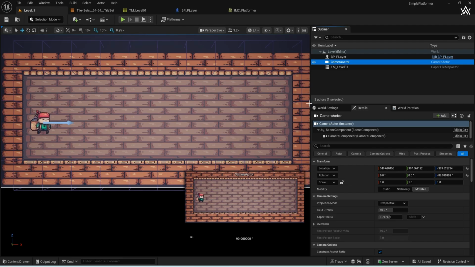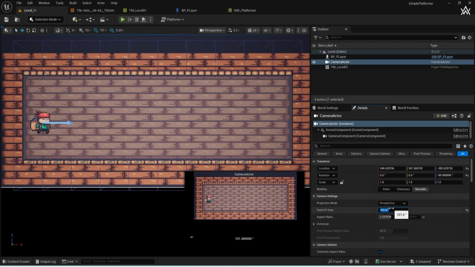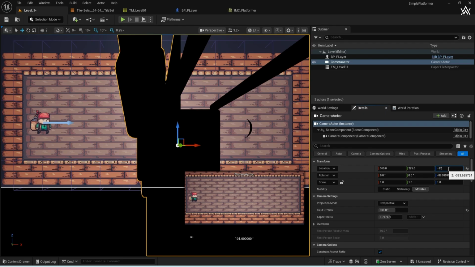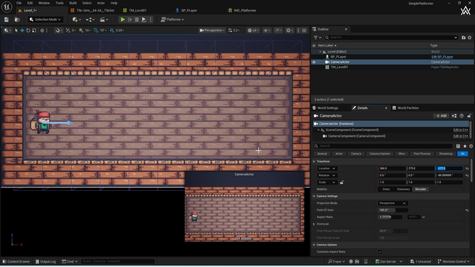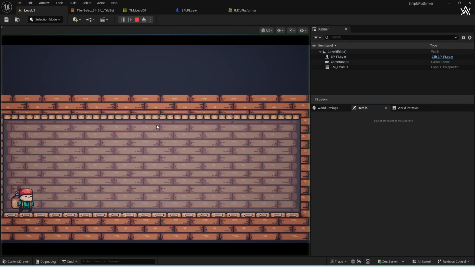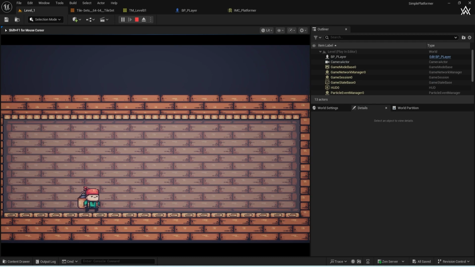Some things about this camera I want to change. For example, the field of view in perspective, I want it to be 101, just like this. I want to change the positioning of it. The X, I want it to be 360. The Y, I want it to be 275. And for Z, minus 277, right? This way. And aspect ratio, I want it to be 1.6. Now, with that done, let's just run, and now you can see we can see our level beautifully, right?